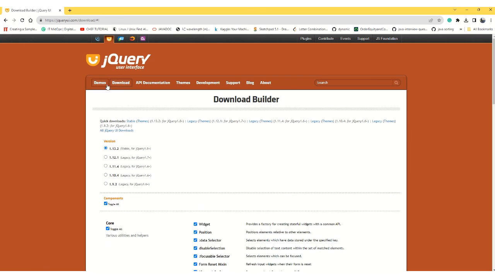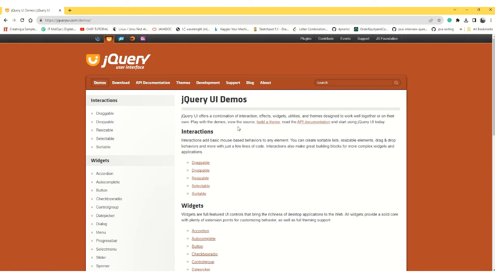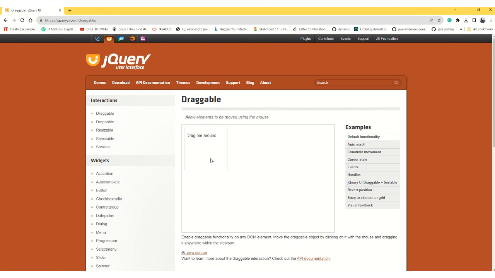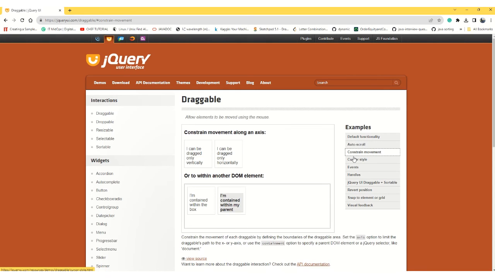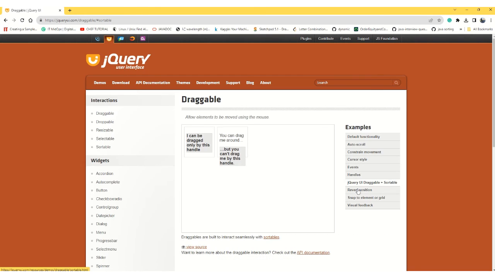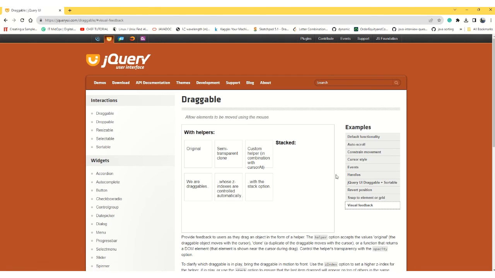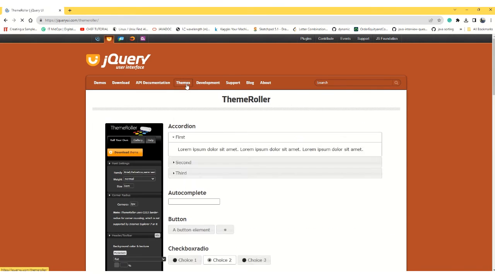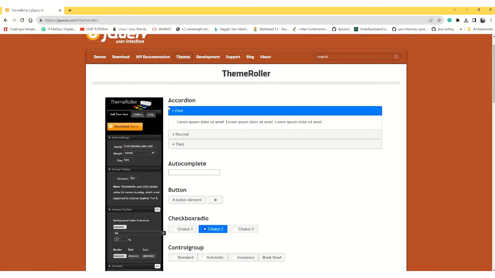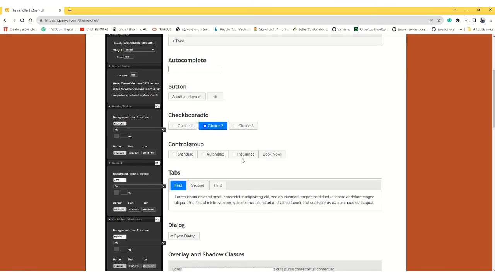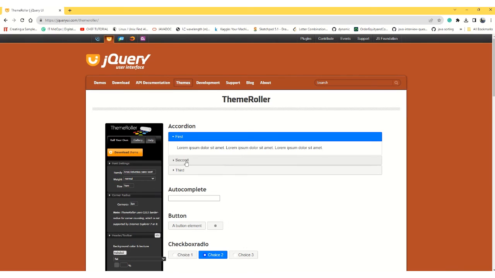Let's say we go back to the demos, there should be some way to change the theme. Let us say we go to the draggable. You can see the examples: auto scroll, constraint movement, cursor style, event handlers. Somehow it is not giving an example to change the theme. Here are the themes, for instance, the theme roller. This is one of the themes. You can include different themes as well.